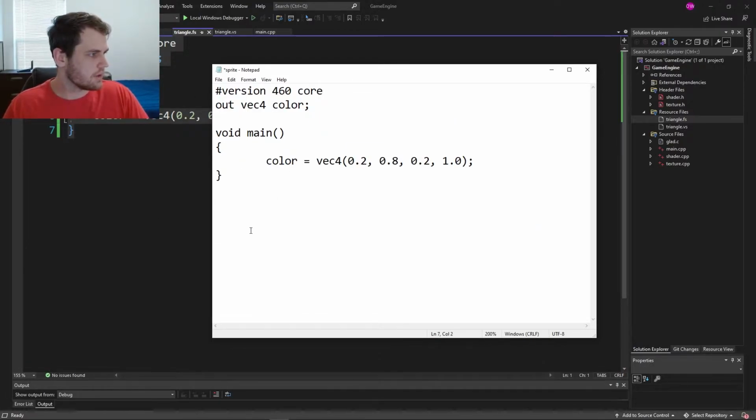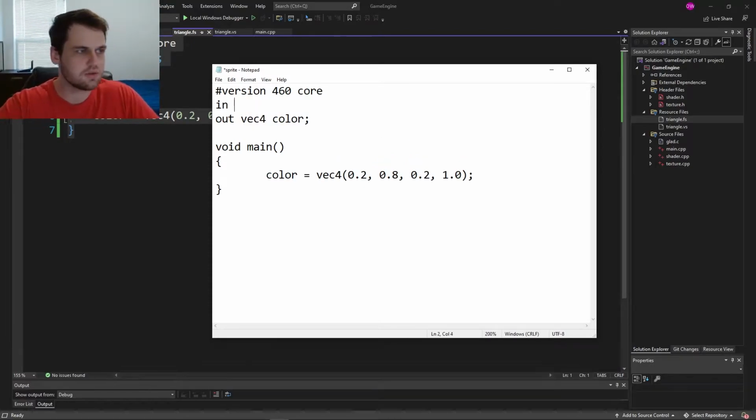At least the out color will stay the same. But we're going to have to add in a new in, so we're going to be inputting those text coords that we created in our vertex shader. So let's go ahead and line those up. So text coords in vec2.